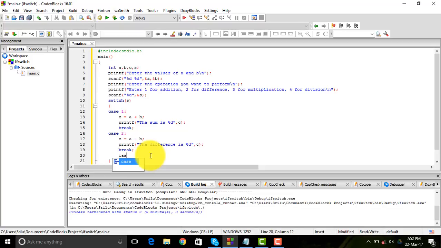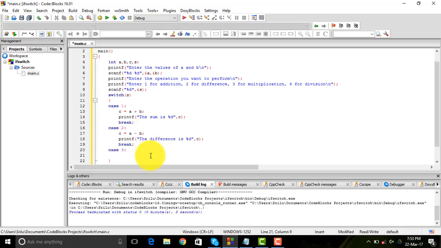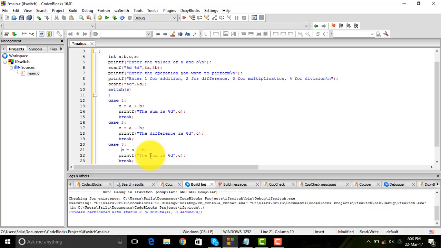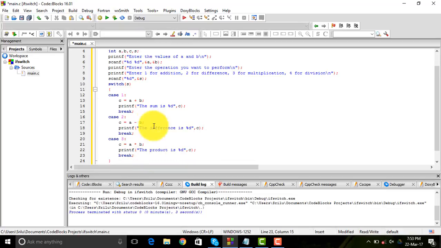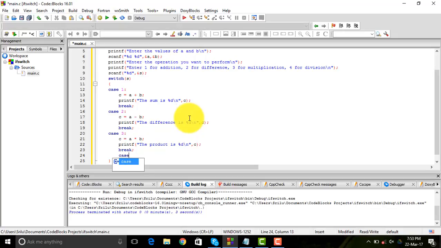Now again enter. Now we're going to enter 3 colon, enter. I'm going to take in the same command again, star. It is the symbol for multiplication. The product is percentage. I forgot my favorite thing, \n. \n is very important for me because I don't like the program to be clustered. \n, \n.